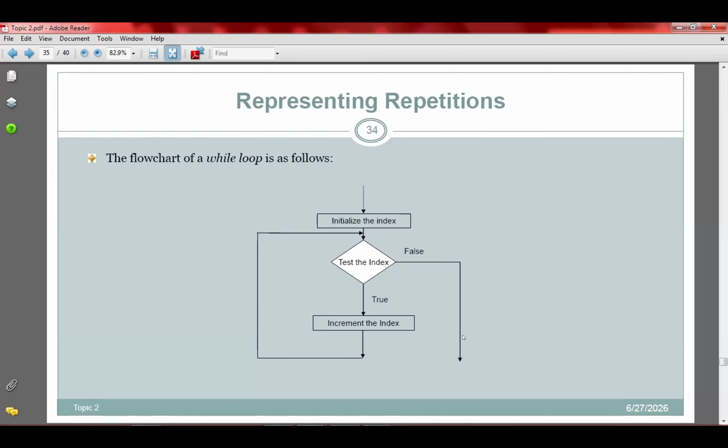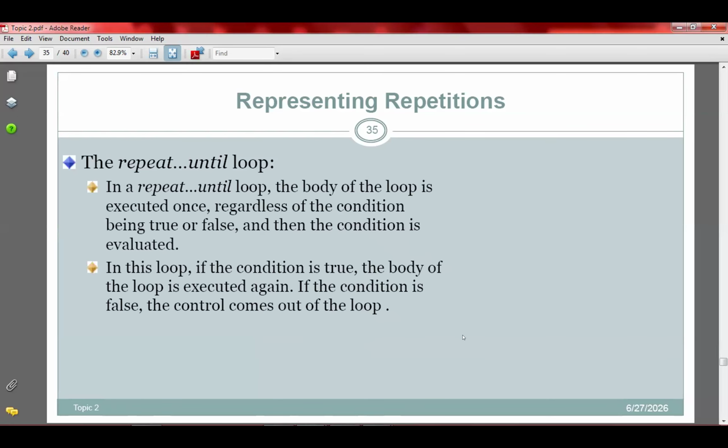When I am coding, we'll see an example. Then we have the repeat until loop. In the repeat until loop, the body of the loop is executed once, regardless of the condition being true or false, and then the condition is evaluated. Another name for the repeat until is the do while. And then the while loop is called the while do.